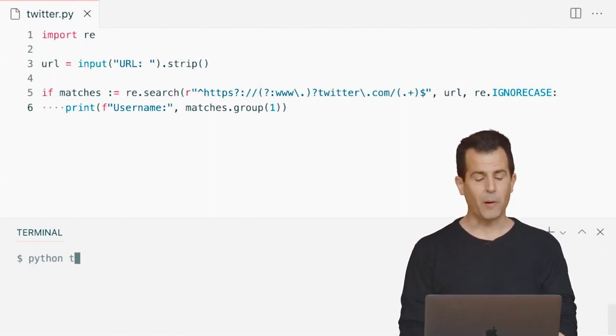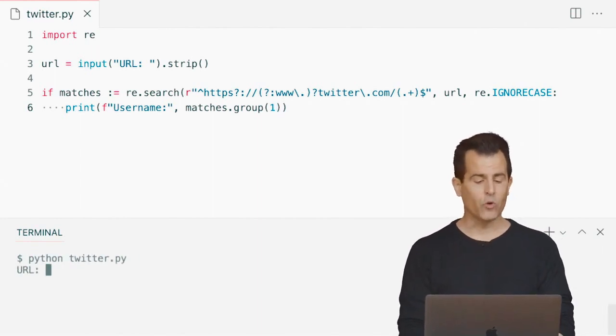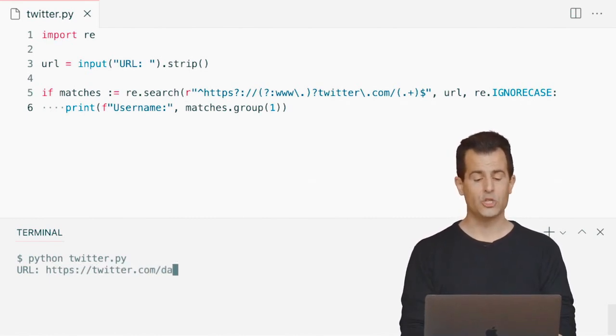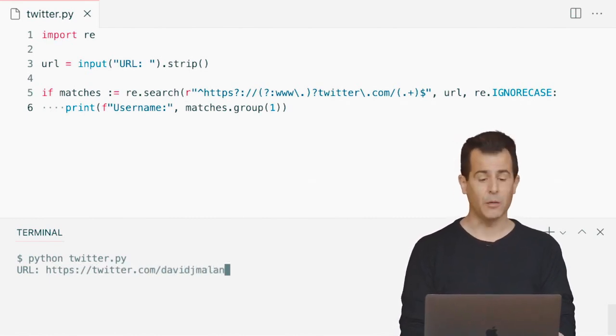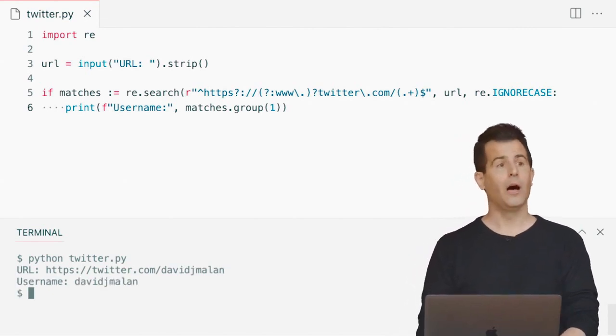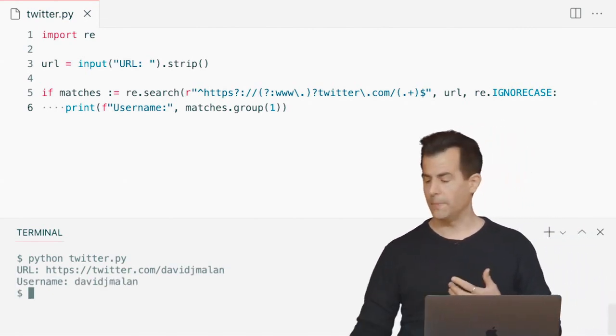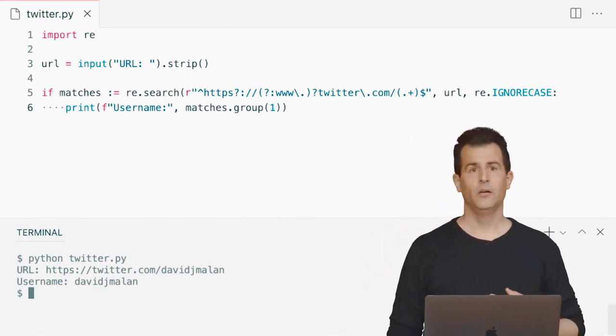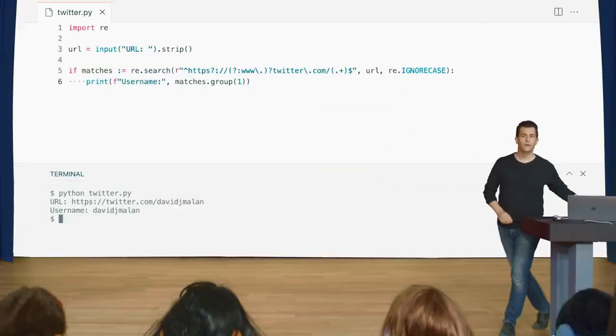I'll clear my screen here, run python of twitter.py. I'll again run here https://twitter.com/davidjmalin with or without the www. And now I indeed get back that username. Any questions then on these final techniques?